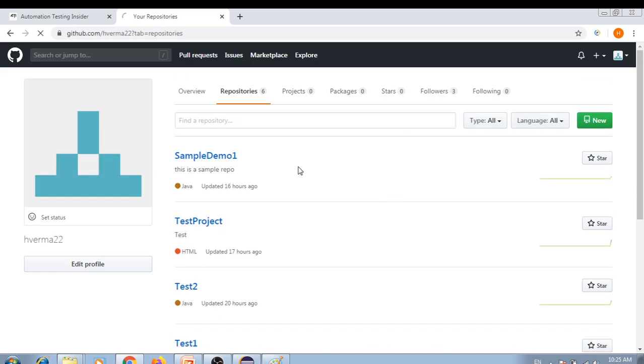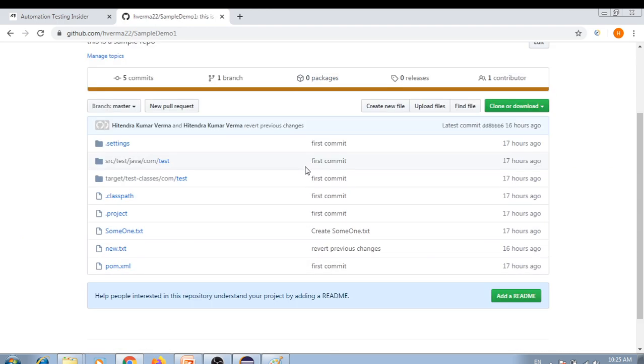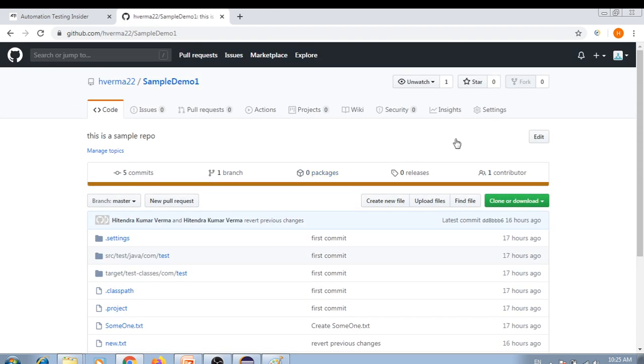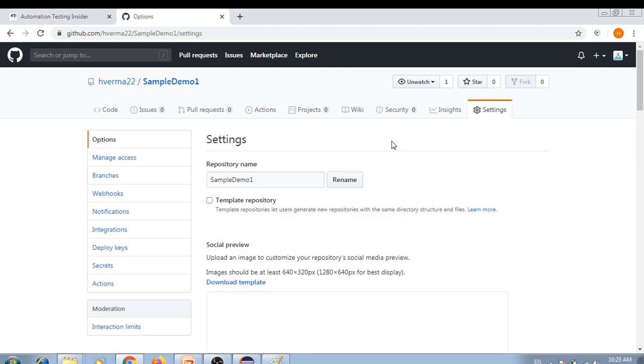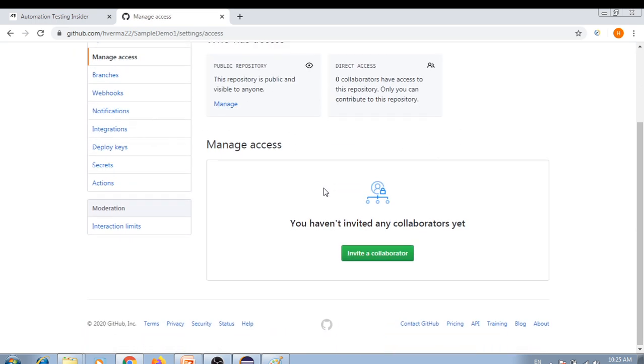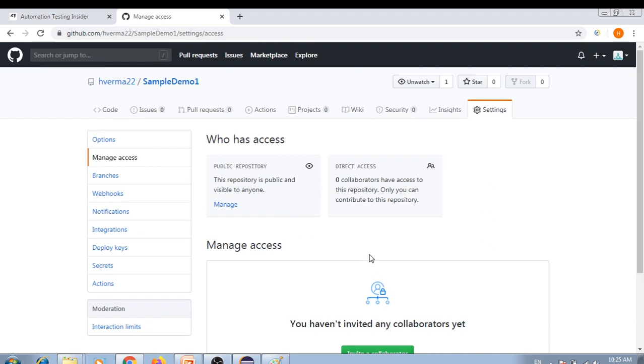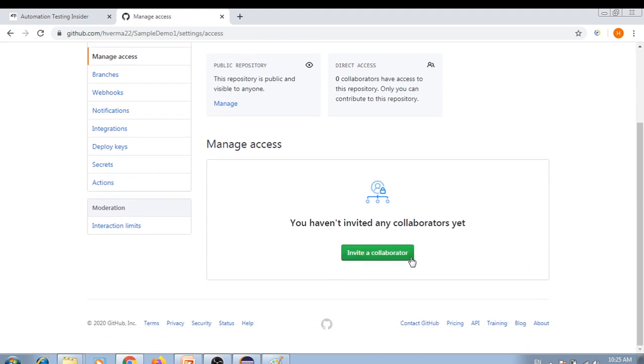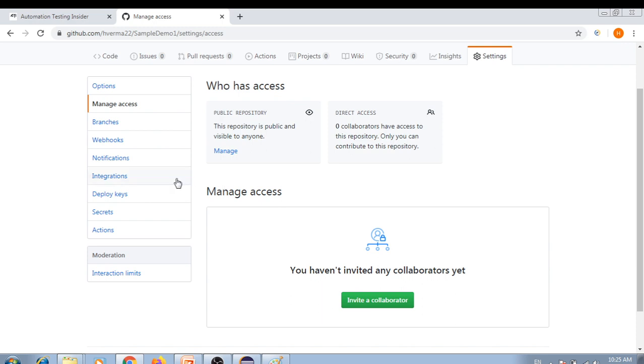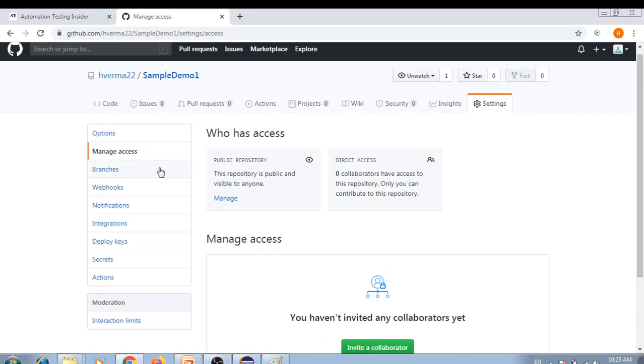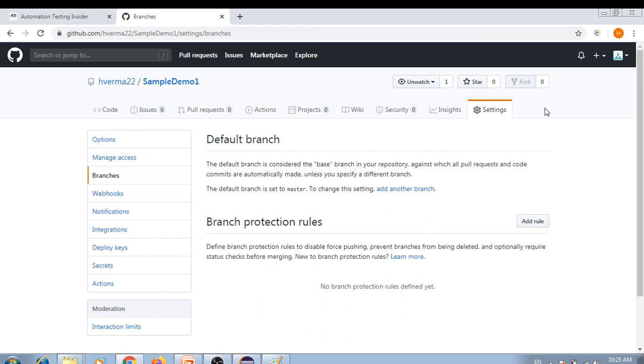If you go to any particular repository, from here you can give access as well. So how do you give access to other team members? Go to settings, and you can manage your repositories from here. So manage access. This is how you can manage your repositories. Here, invite a collaborator. Here you can invite your team members to give access, and this is branches. Okay, so now let me create a new repository.